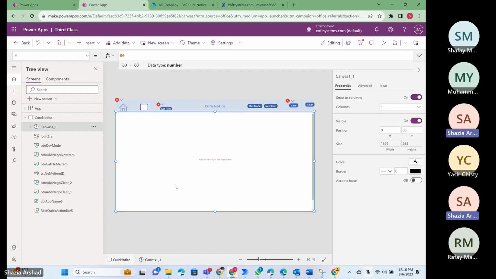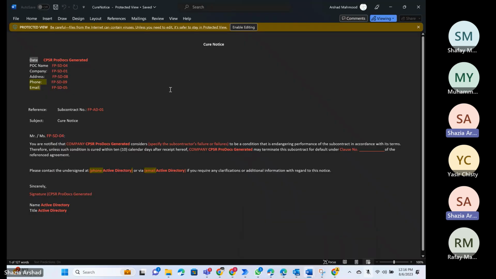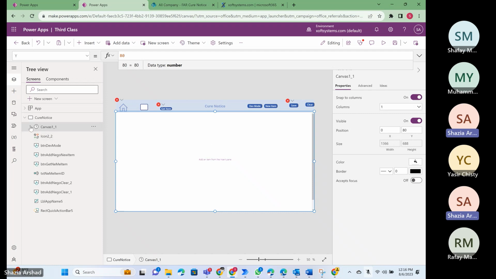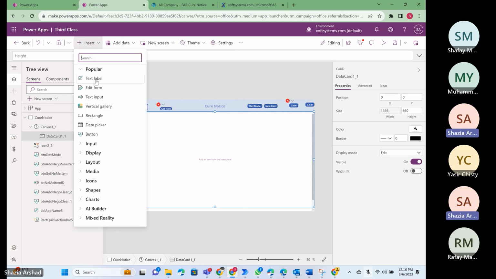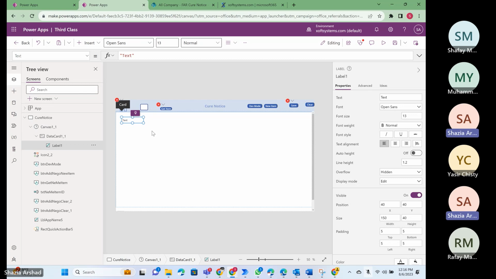So next, we have designed this much for our form. Let's jump back onto the Power Apps document and see what we have. Next is the date and POC name. Within this canvas control and this first data card, we need to select it first and then insert a text label. Now you can see this text label is sitting within this data card.